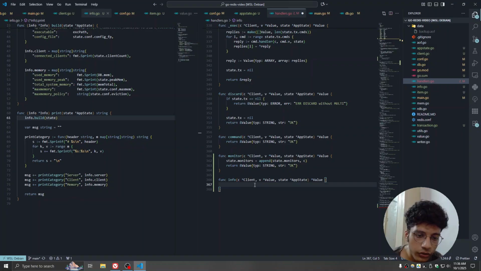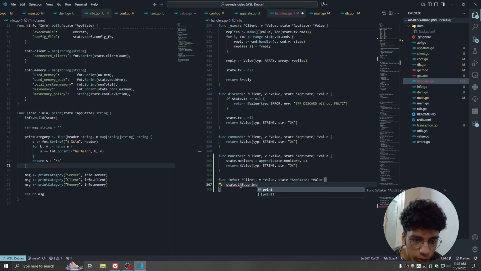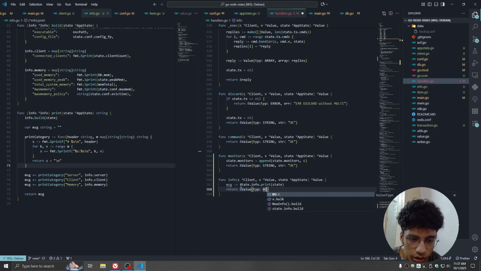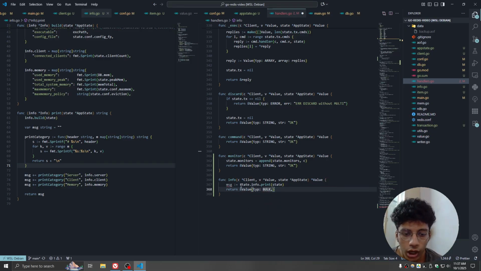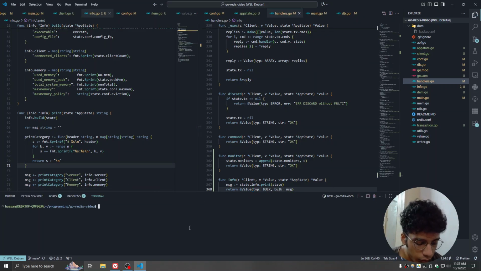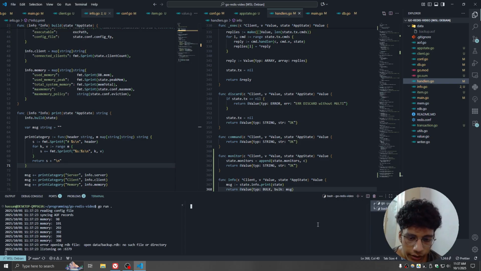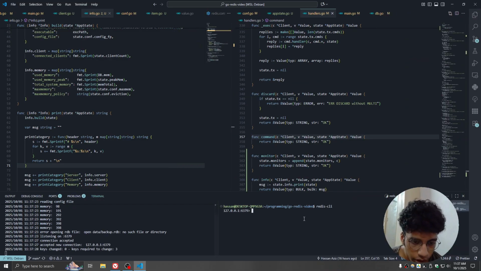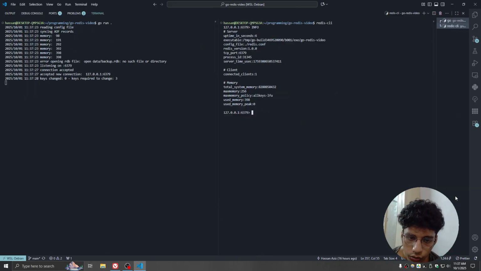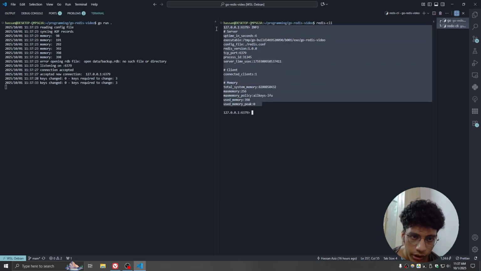So back in the handlers over here, now we can say state.info.print and pass in the state. This will return the message that we want to send. Then we can return a value of type bulk. The output of the info command is a bulk string, and the bulk value will be message. We can actually test this out as well. If I run the server, and then run a client over here, I can run the info command, and it's going to return all of this information over here.